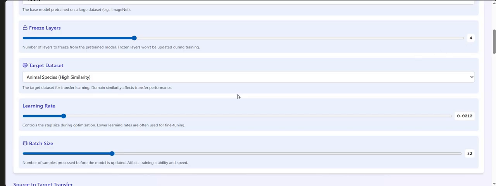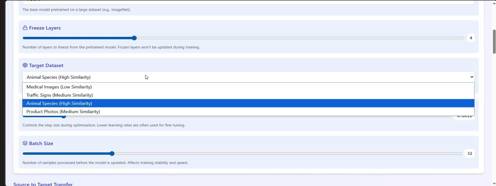Okay, now speaking of the dataset, let's take a look at the target domain we are working with. In this setup, we have selected a dataset called animal species. You can see here, this one is marked as high similarity, which refers to how closely related it is to the source domain. In this case, the source model was trained on ImageNet, which already includes lots of animal classes. So yes, there is a good overlap in terms of visual patterns, shapes, textures, colors, which makes transfer learning more effective here.